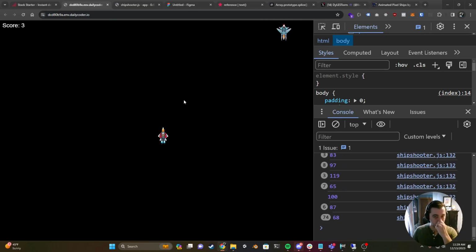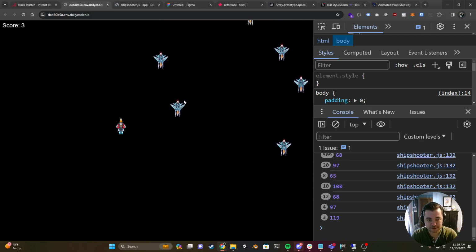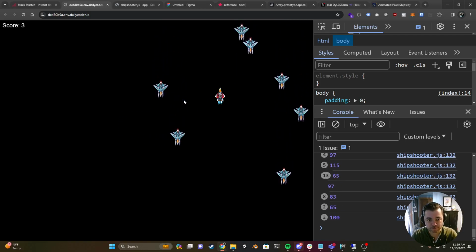So if an enemy flies off the screen, let's just get one down there, and let's make sure it just doesn't crash for some reason. We'll fly through enemies. Whoa.